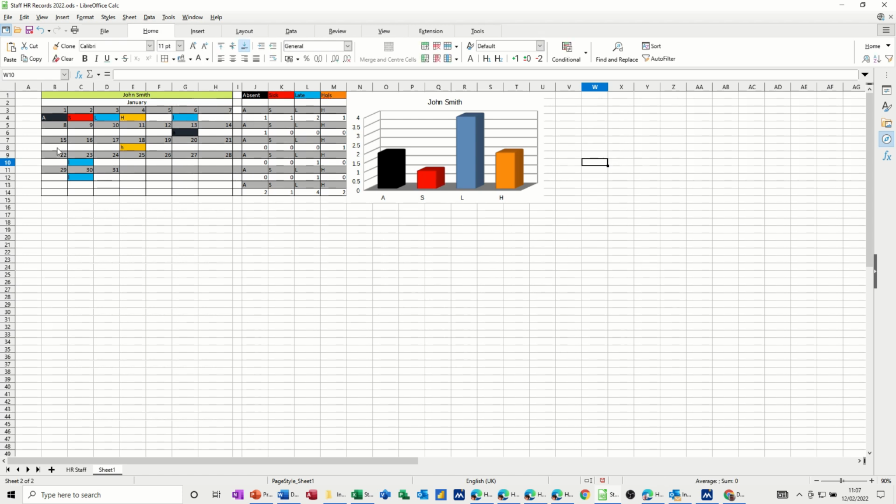But basically, we've now got this set up for one single person. If you want to block that off, you can do as well, just to make it distinct from the others. So we've got one person and one month.